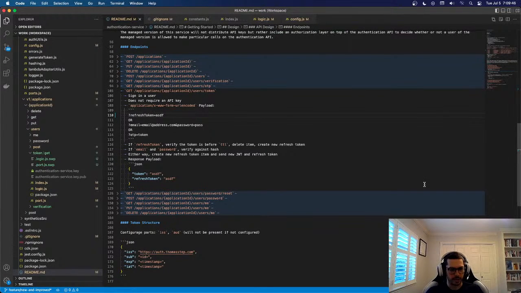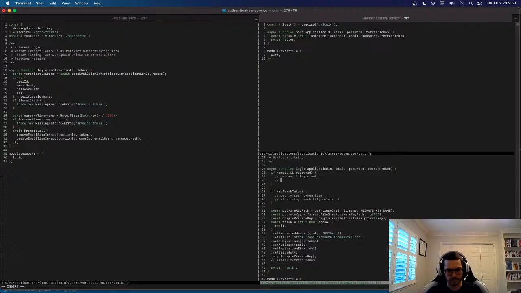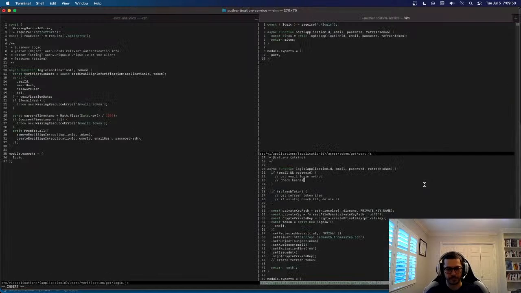What about email and password? Verify it. Check hashes. I think that's about it. Okay.